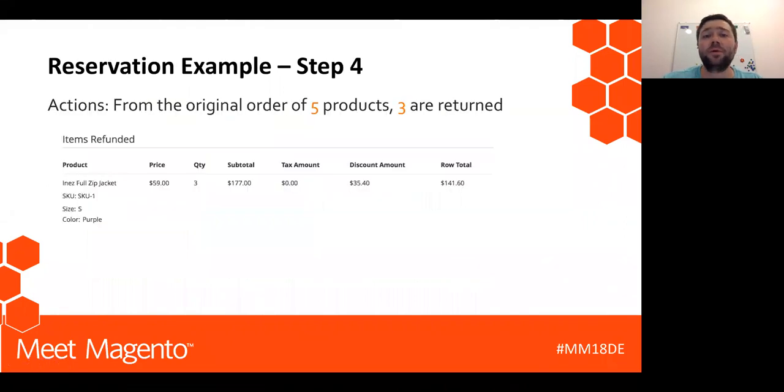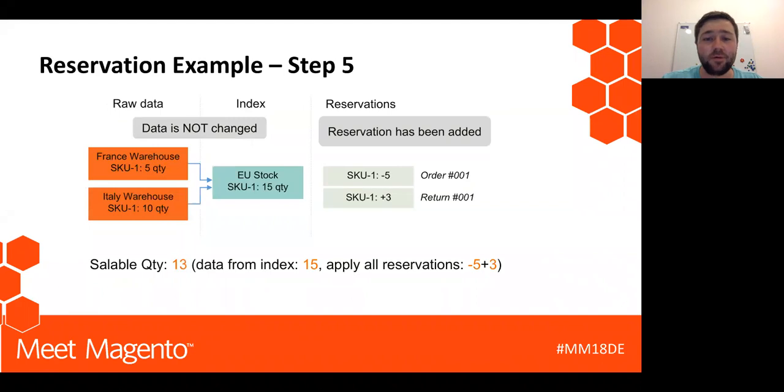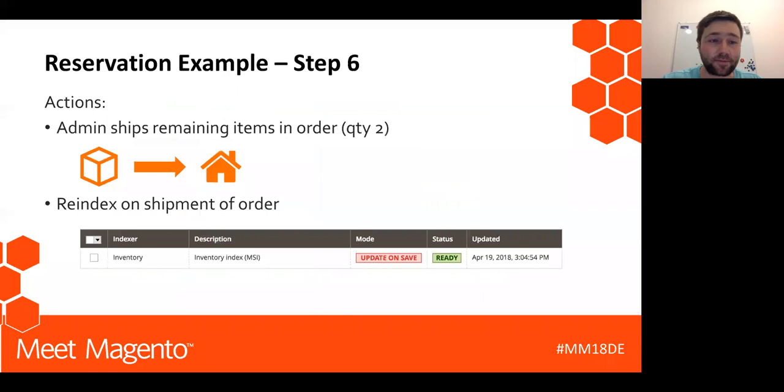And now, for example, the customer decided to return 3 items of this product. And taking into account that we still didn't have a decision from which sources we will fulfill the order, we just create another reservation, getting back 3 items of this particular product. And now our sellable quantity is 15 plus minus 5 plus 3, which gives us 13 as a result.